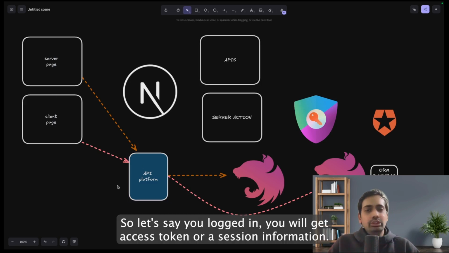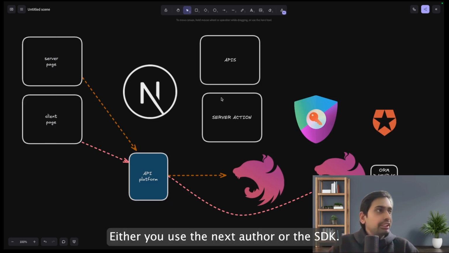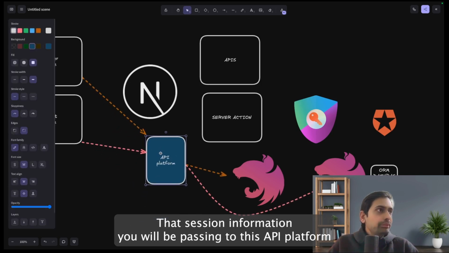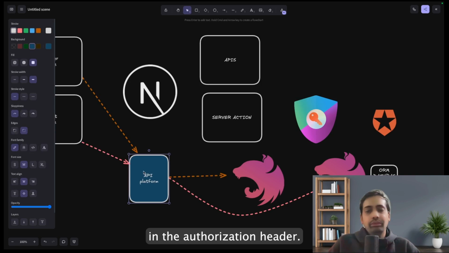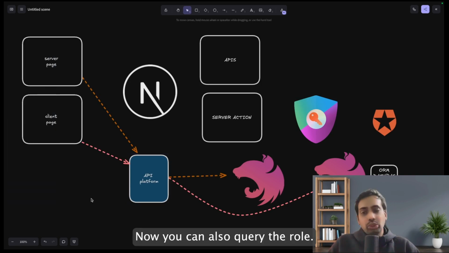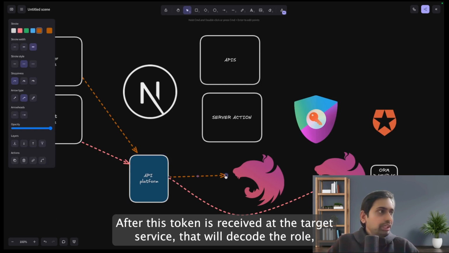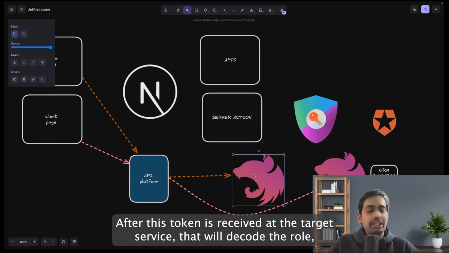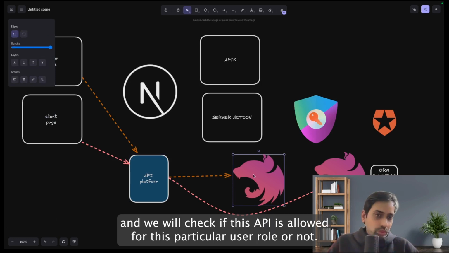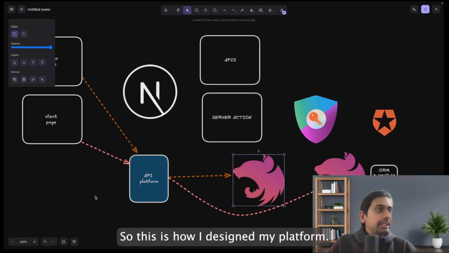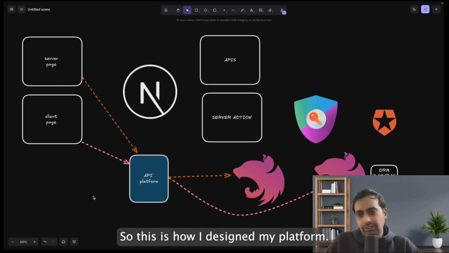So let's say you logged in. You will get an access token or session information, whether you use NextAuth or Auth0 SDK. That session information you will be passing to this API platform in the authorization header. Now you can also carry the role. That role we need to validate in the API platform after this token is received at a target service. It will decode the role and check if this API is allowed for this particular user role or not, right? So this is how I design my platform.